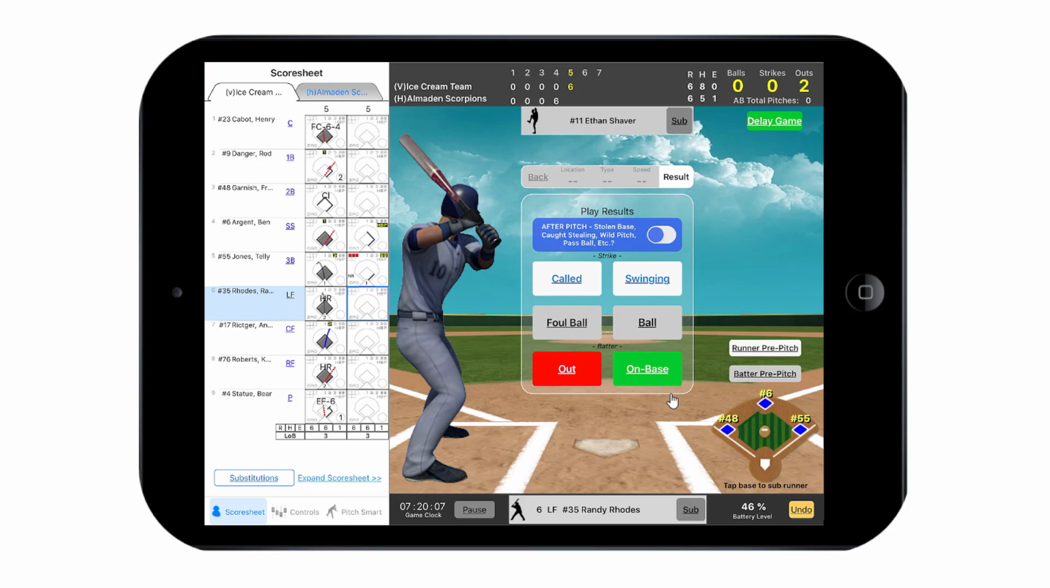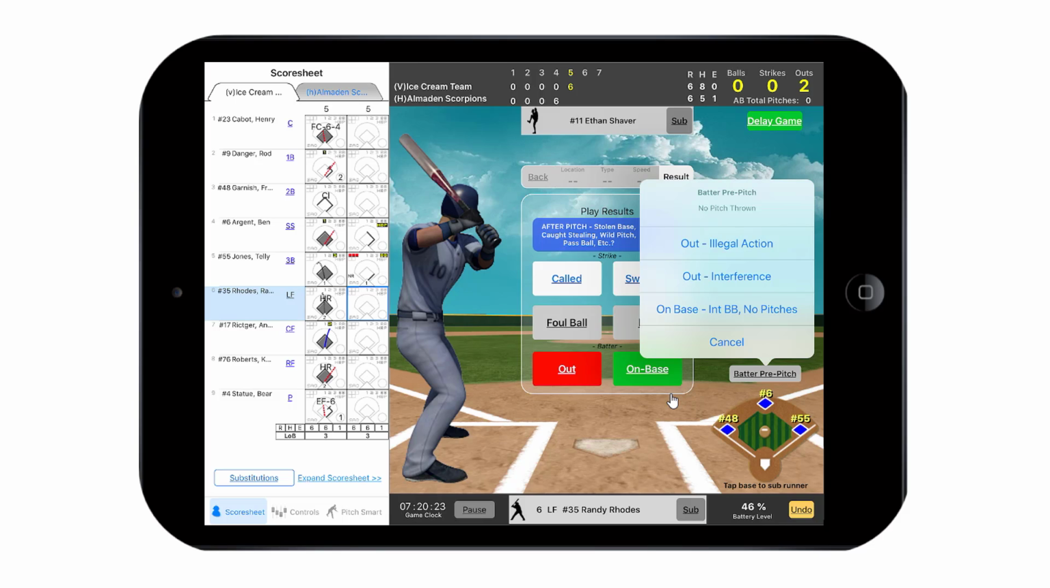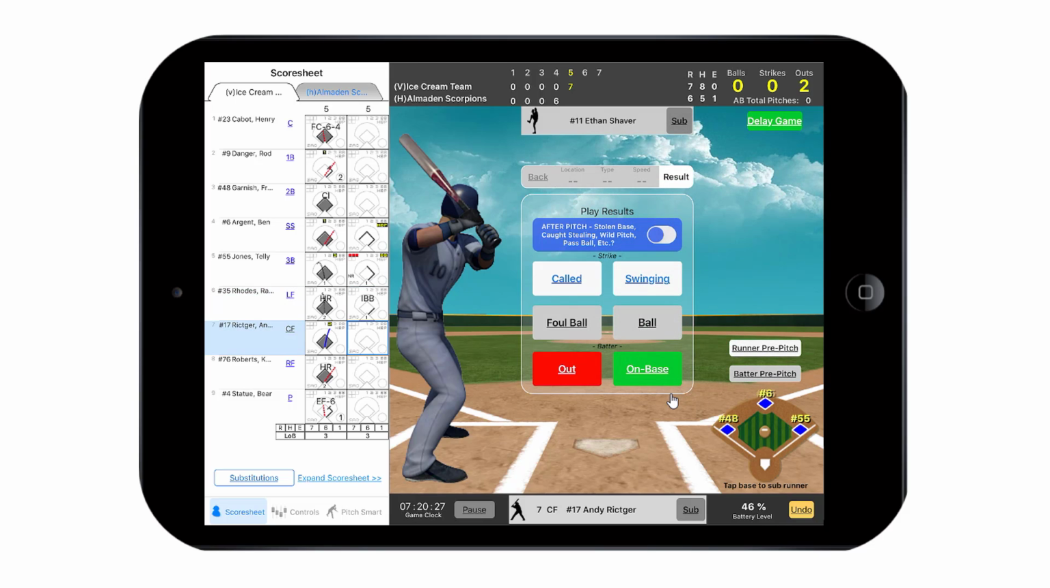There's other ways where a coach is in a position to speed up the process where bases are loaded here. This batter has been 3 for 3 with 2 doubles and a home run. The coach doesn't want to face him. He can literally just select batter pre-pitch, no pitches, on base, no pitches, select it, and the batter gets moved over to first. So this saves you on the pitch count and all that.